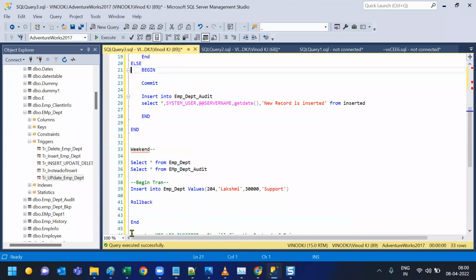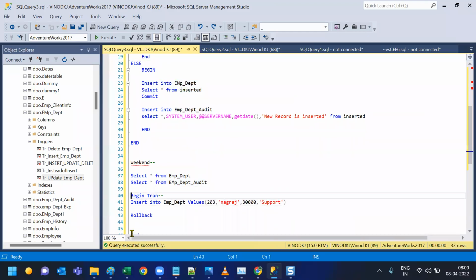No, sir. Commit is not working. So you have to tell the SQL Server what you are trying to commit. What command you are trying to commit. You need to tell whether it is update or delete or insert. Are you clear? Yes, sir.